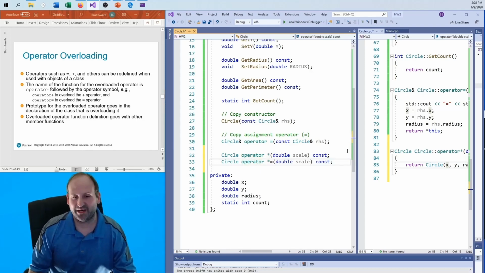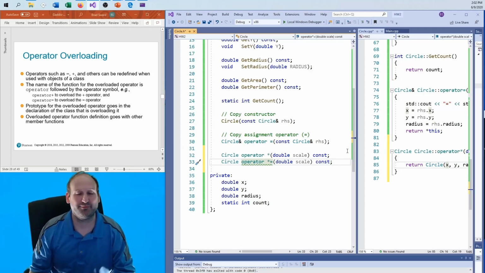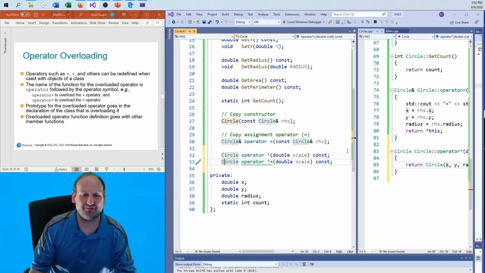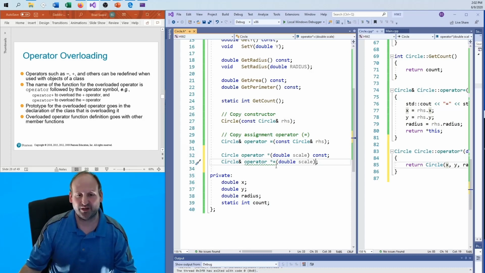And so, what would I return? Can I put these things together? Can I chain multiply equals together? I don't know why I would ever want to. But in this case, it probably should be a reference, because I am modifying, because it's a multiply equals. I'm taking this and changing it to my own object here.